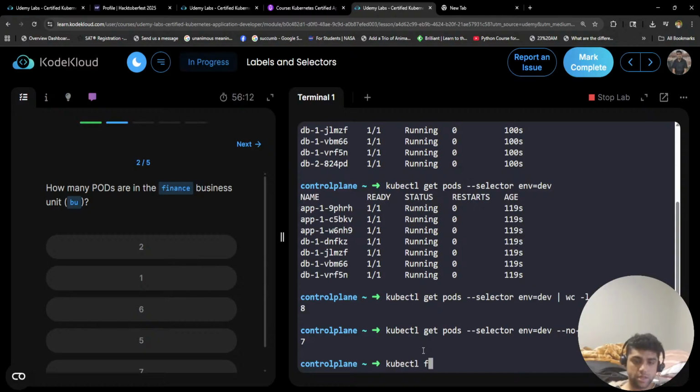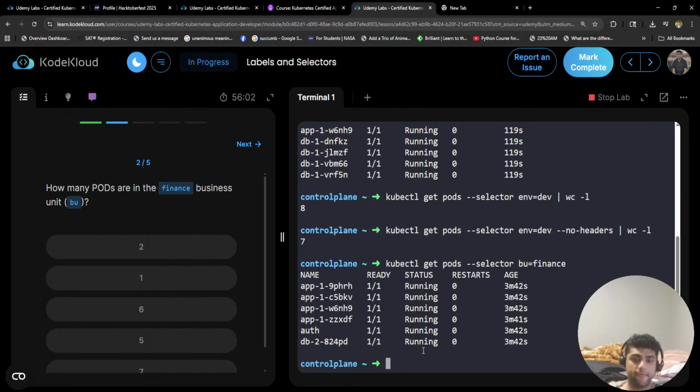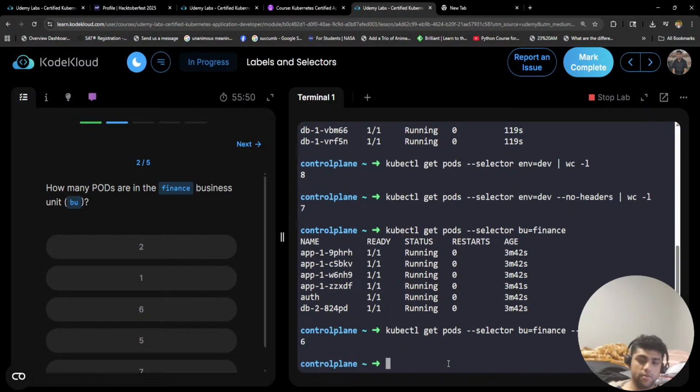How many pods are in the finance business unit? kubectl get pods hyphen selector, and then business unit is equal to finance. Again, it'll give you 1, 2, 3, 4, 5, 6. Hyphen no headers, and then we have word count hyphen L. 6.